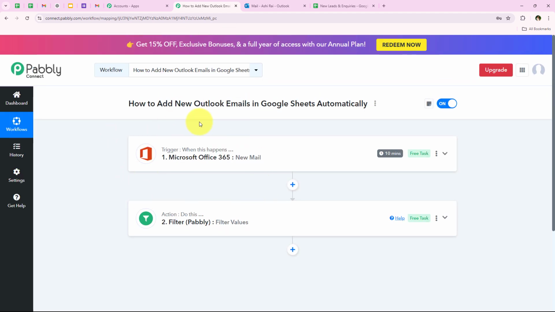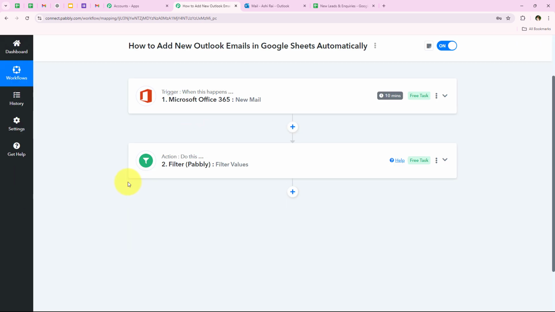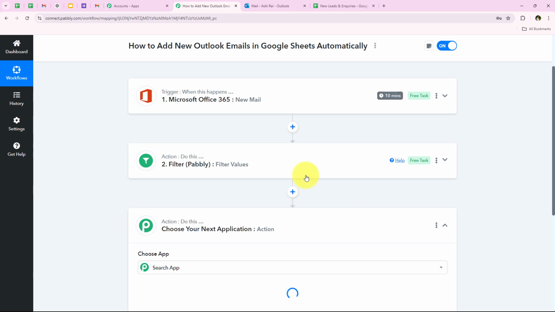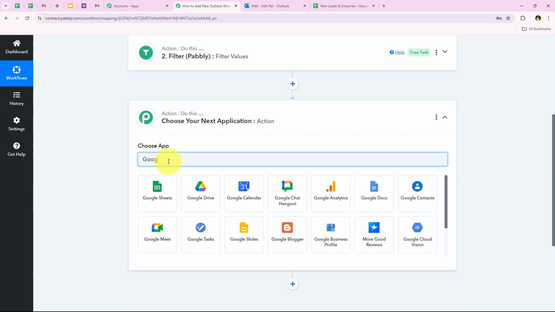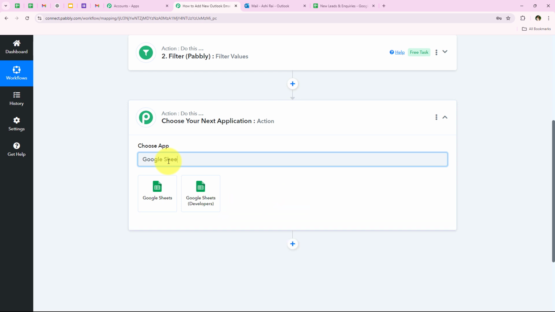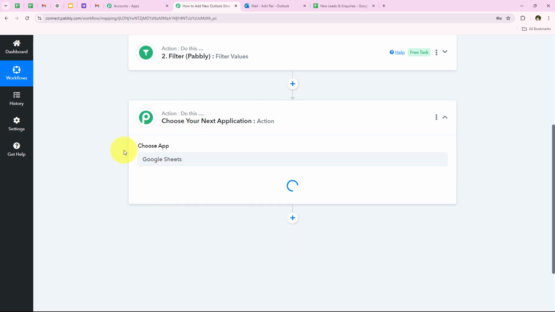So we're not going to run this workflow for each and every mail received on Microsoft Office 365 because I receive numerous emails daily, but I only want to run this workflow in the case of a lead email. So yes, now after adding this filter condition, we are going to add our action step, and now for my action application, I'm going to select Google Sheets. So I'm going to search for Google Sheets right over here, and as you can see the same, we are going to select it.